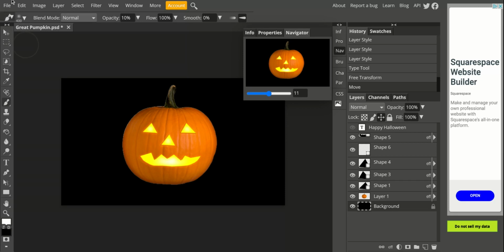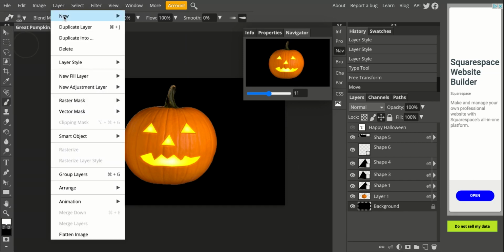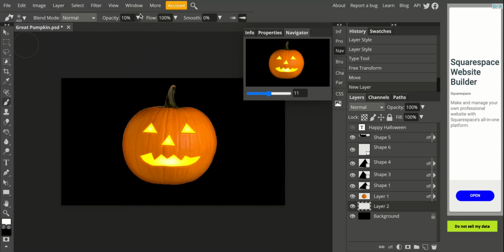Then I want to create a new layer. So I'm going to go to Layer, New Layer. And that will create my new layer right above my background because that's where I want it. If I have it up here, it's going to cover over my pumpkin. And I don't want it covering over my pumpkin.